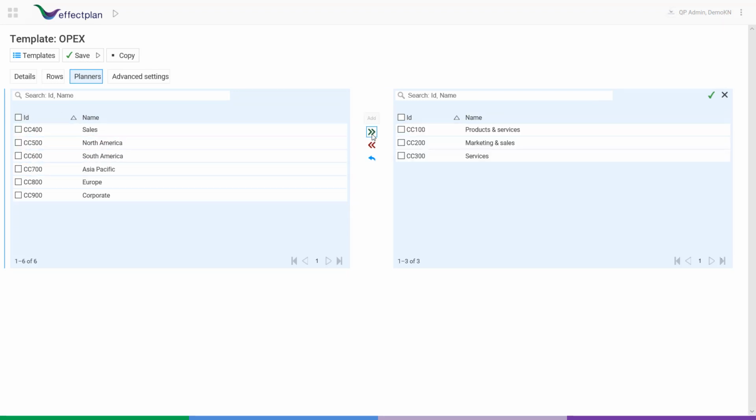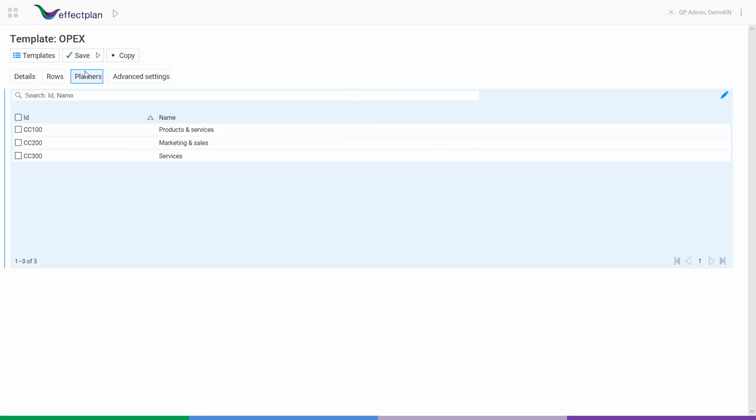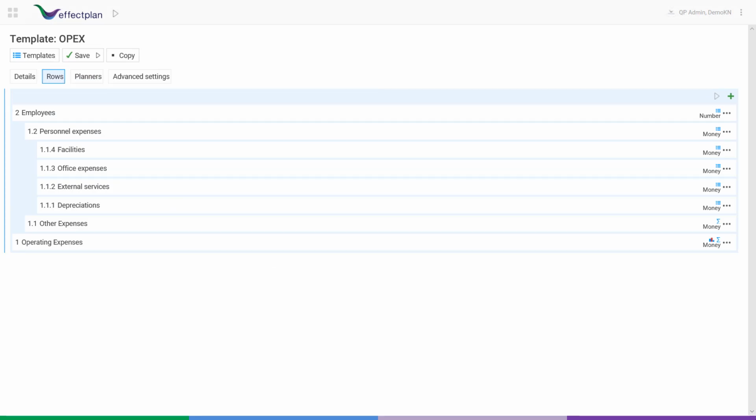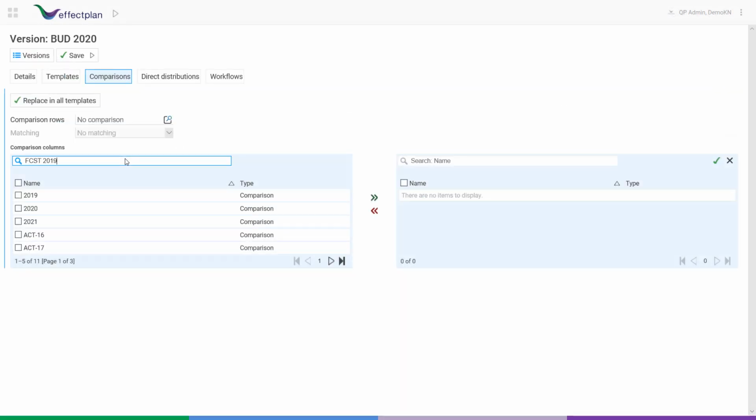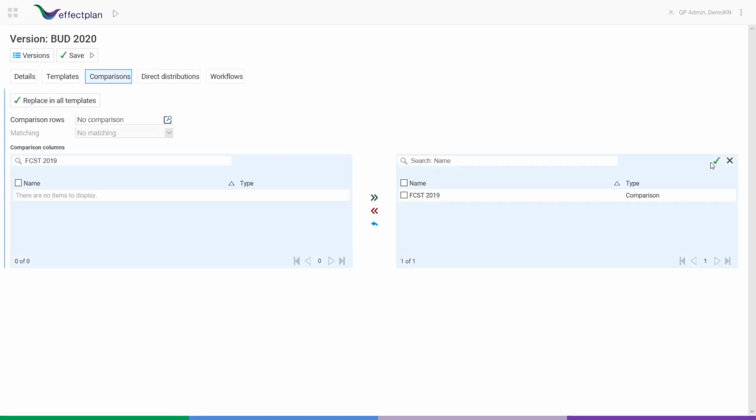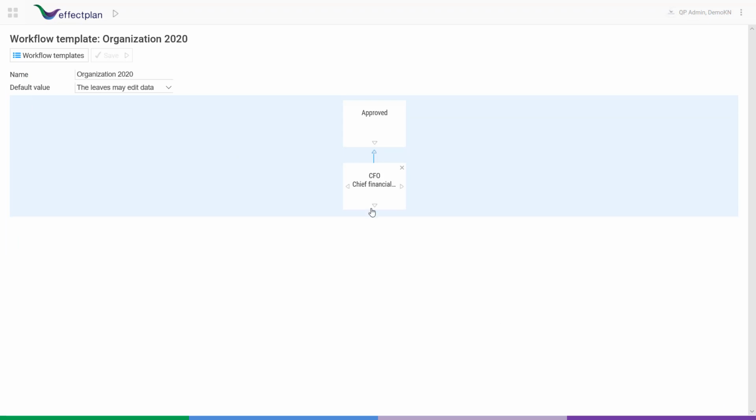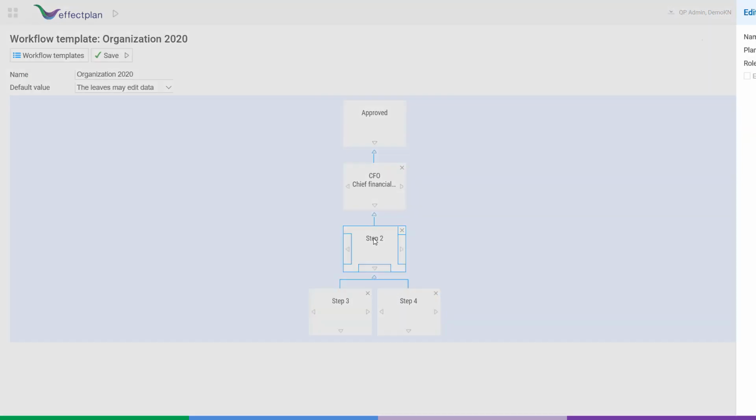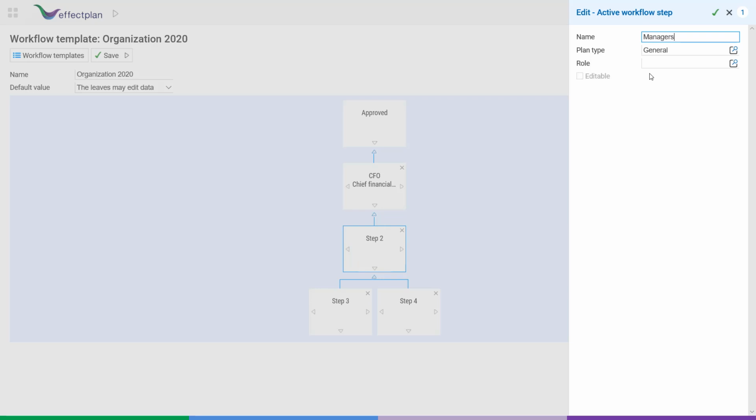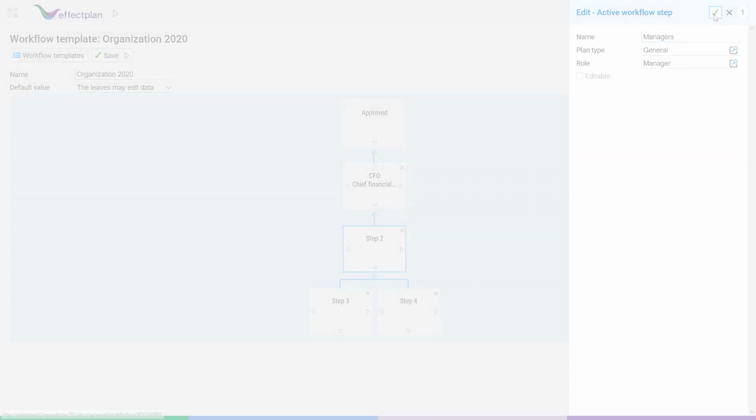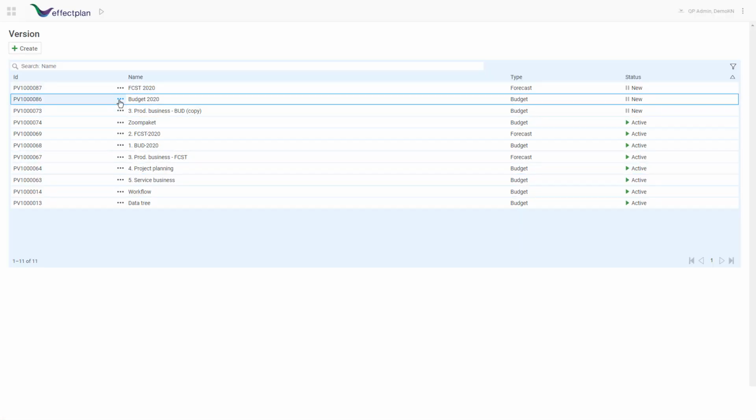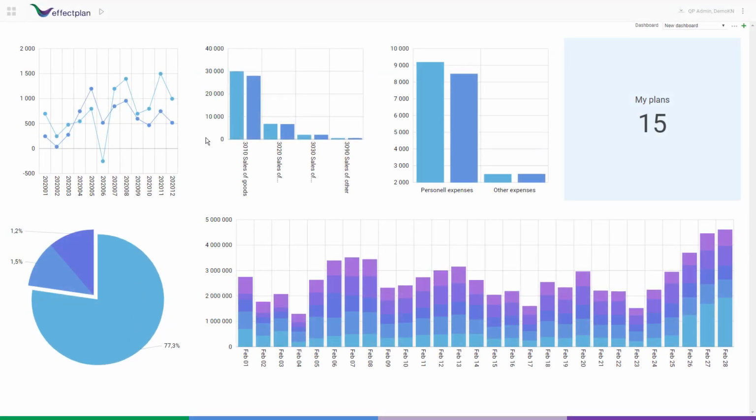Create your budget or forecast version in one easy step, and add comparative figures from the previous planning process. Connect the workflow functions for a better overview. Activate your plan in one click. Your plan template is completed in less than 10 minutes, entirely through self-service.